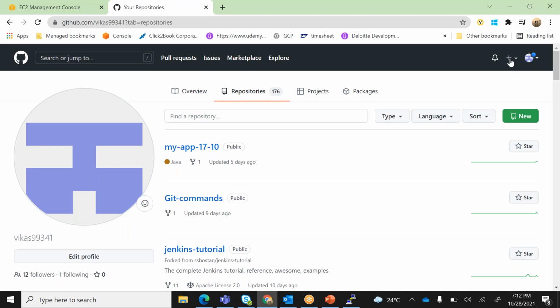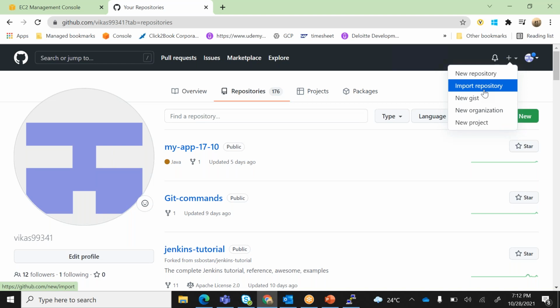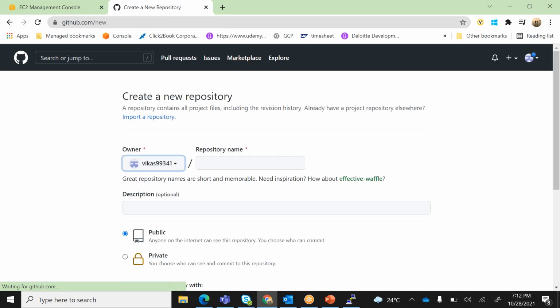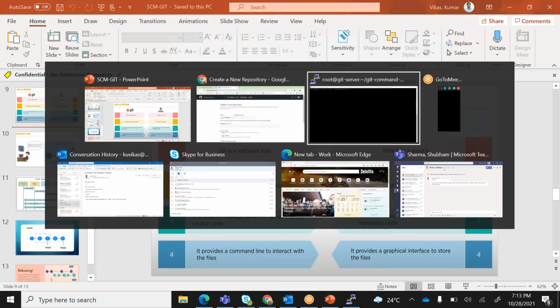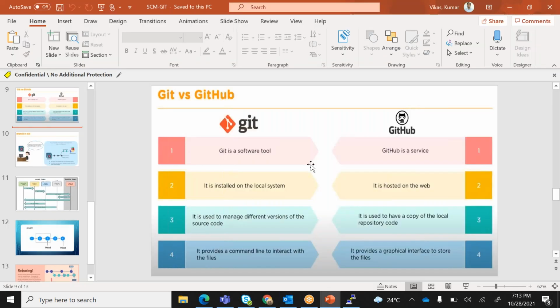Here if I click on the plus button, I get options to create a repository, import a repository which is already there, create a new Git organization, new project, and all those things. At this point of time, I'm interested in the repository section. It says create a new repository, and that repository name should be unique. This is my user ID, and they are asking me for the repository name. Let me say my repository name is the name of the folder which I have here.